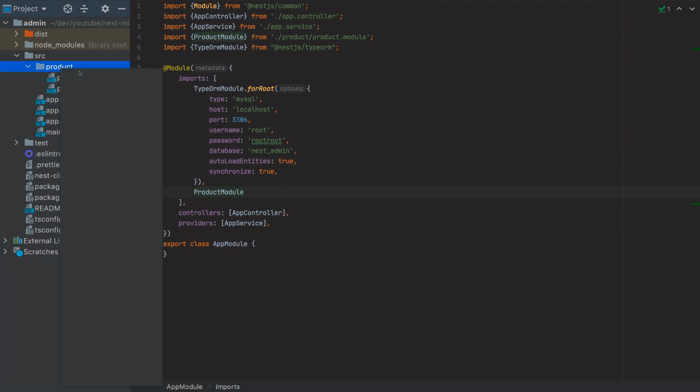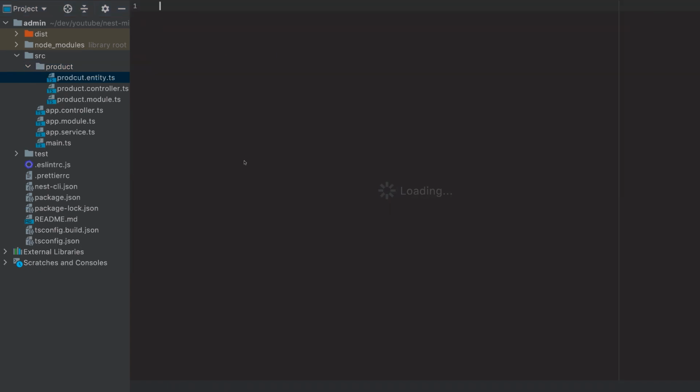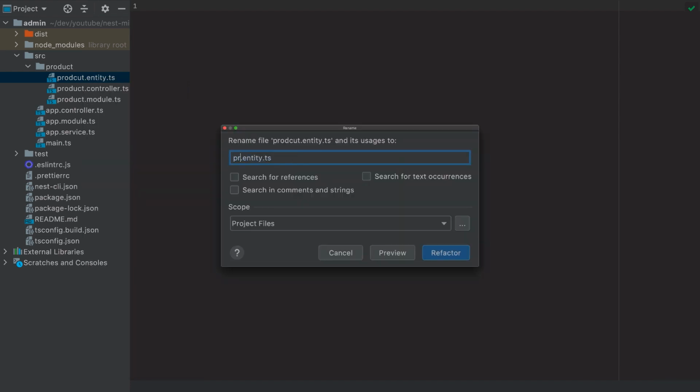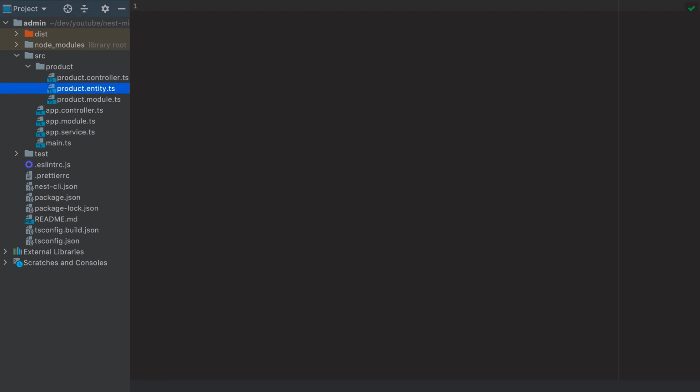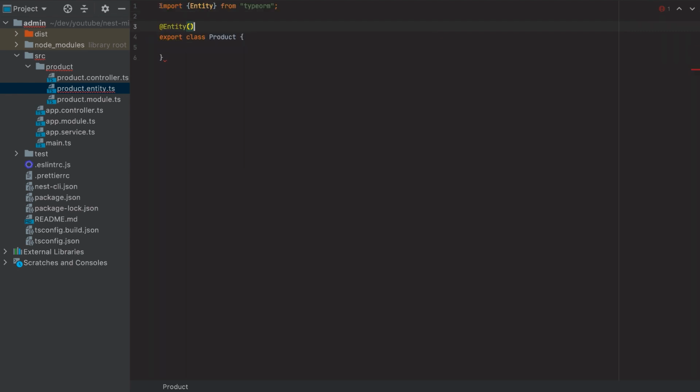Now let's create a model. So product entity.ts. So I renamed it wrong, so this should be product. So let's create a class, export class product, and this will be an entity. So to make this an entity, I'll put a decorator here, entity. So don't forget also to import entity from TypeORM.